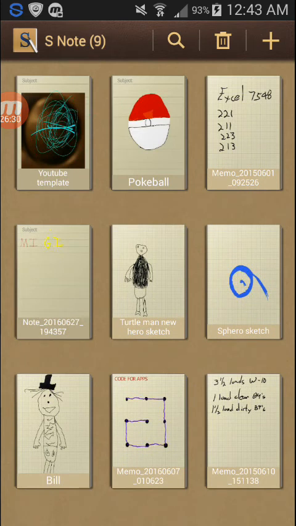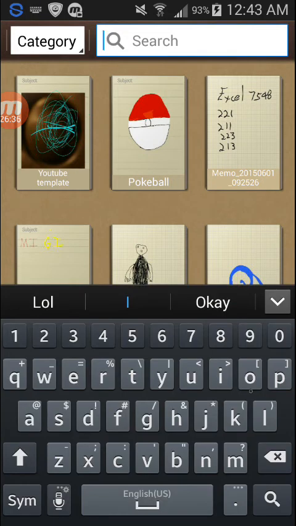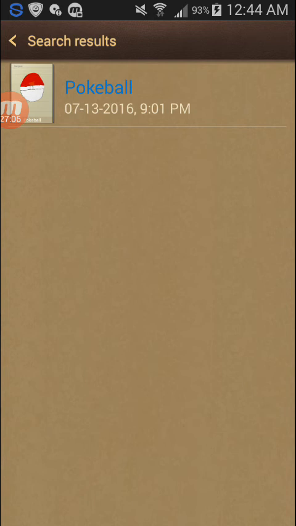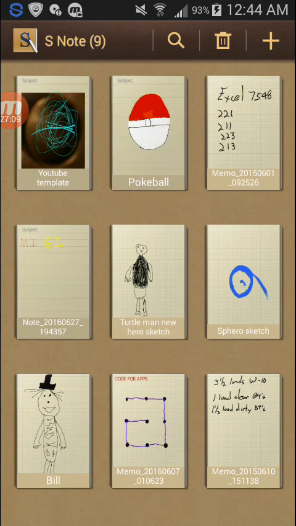So basically, yeah guys, that's how you use the S Note. Then if you need to search one, select Pokeball. Basically, yep, there it is. And if you'll notice, that's the same date as this release date. Or maybe not. Maybe it's one day before, but you know, it's 12:44 a.m., whatever. But I drew this today. Or yesterday, technically. Technically, it's yesterday for me as of release. Oh no, I'm going to have to end this video in a second because storage space is running out. But anyway, guys.